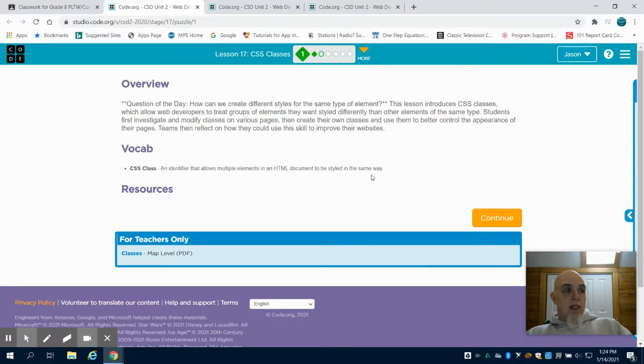We're in lesson 17 of our code.org web design unit. This deals with classes in CSS. And the best way to think of what a class is, it's grouping a bunch of different tags together so you can style them all at the same time.